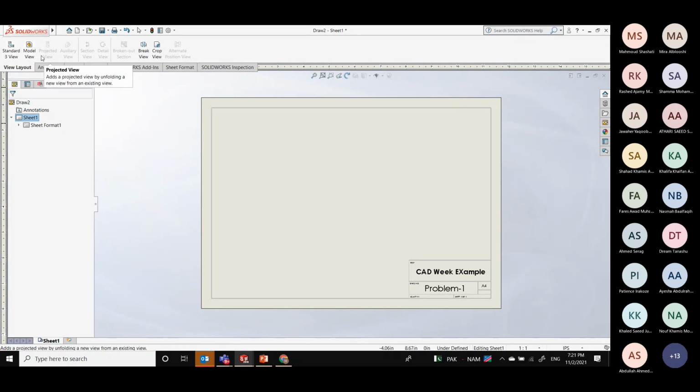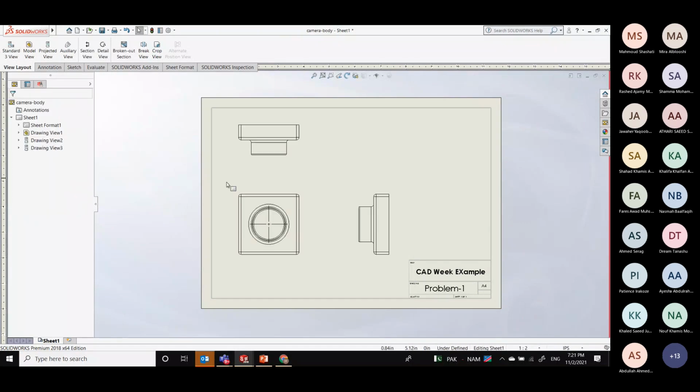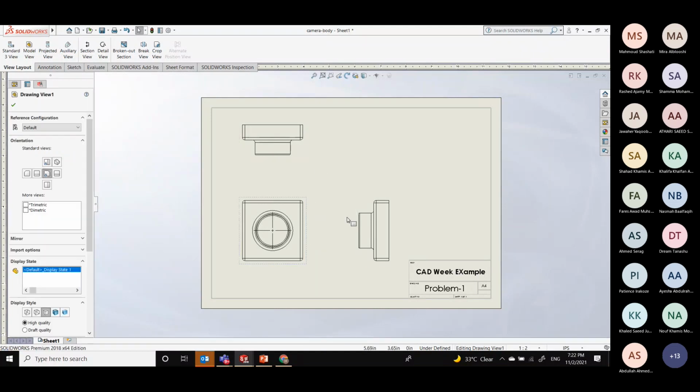Standard 3 views, model view, projected view, and auxiliary view. So standard 3 views, yes, camera body. And you will see just one click and the views are there. The front view is basically what we call the principal view. If you move the front view, the other views will also move along with it. Same concept as in NX or CATIA.